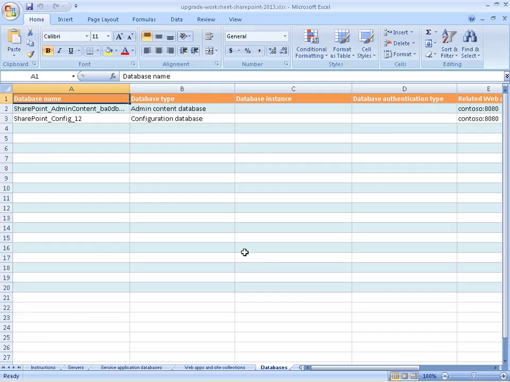The databases themselves, know what's going on, because SharePoint, as it grows, tends to have more and more databases. You want to know exactly which ones you've got, what you're doing with them, and how they come into play for doing the migration planning.